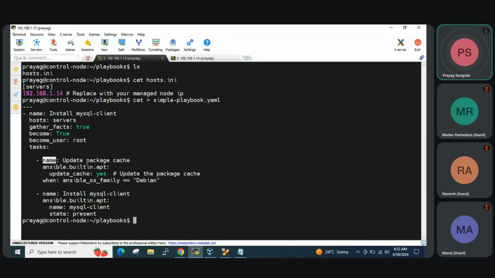So what is the first task? Update package cache, that is equivalent to apt-get update. Update cache is required only on Ubuntu or Debian based systems. So that's why we have given a condition here, only if it is a Debian flavor. But it's obvious that apt will run on Debian flavors only. Still we have given a condition when the Ansible OS family is Debian, and we'll also see later how to get this OS family and all.